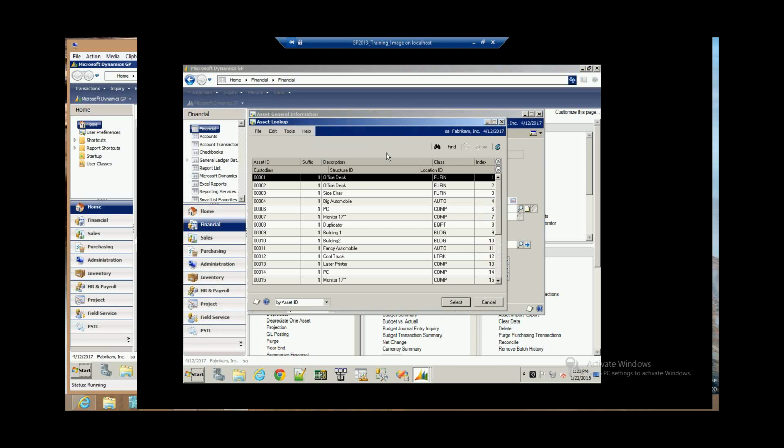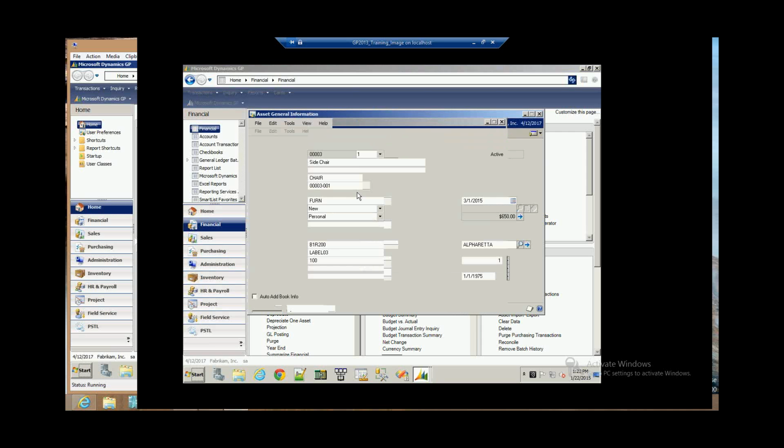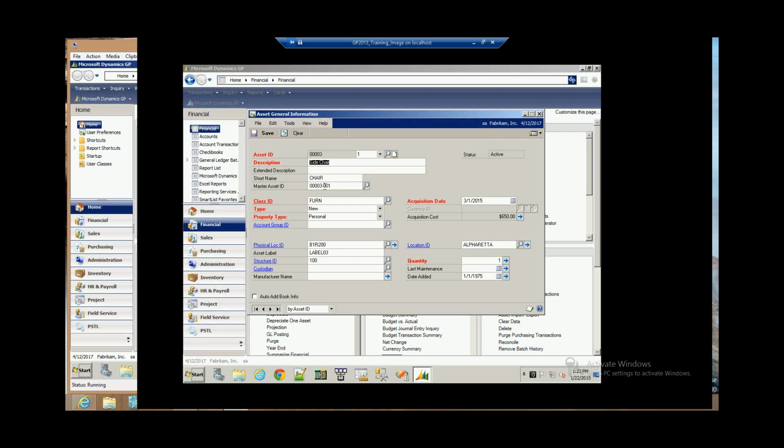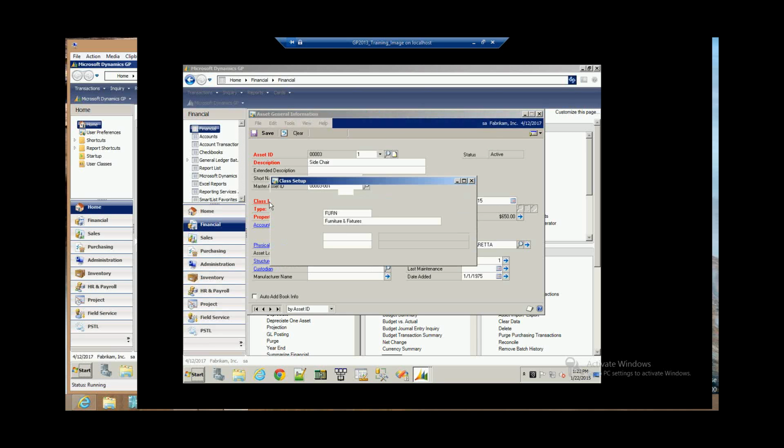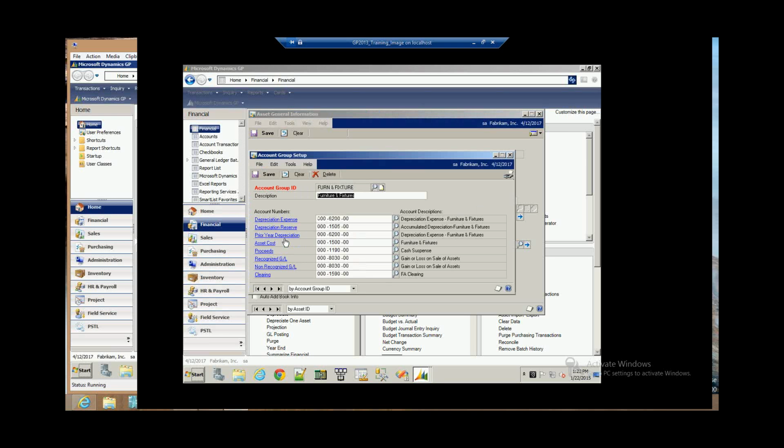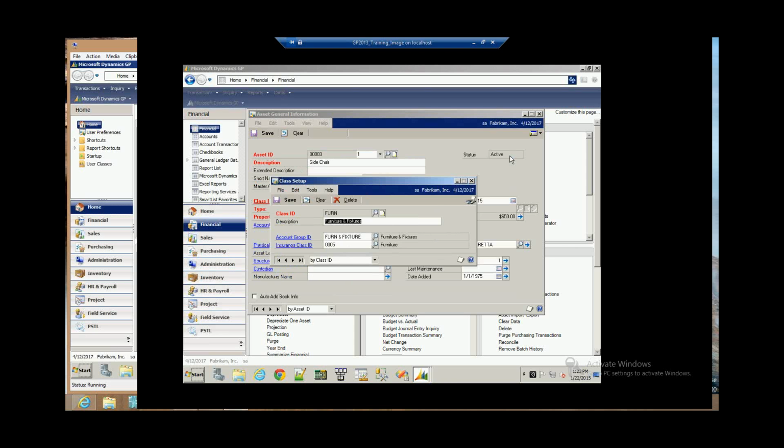and we'll pick up an asset. Let's select our chair that we've been looking at today. And just to show you that here's our class ID setup, and here we've got our account group selected, and if we open the account group, it shows us all of the different expense accounts and clearing accounts and everything that we've got set up for this particular account group. Those are what is going to default whenever we run a process for our item.